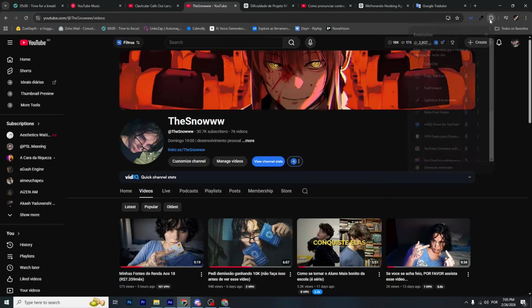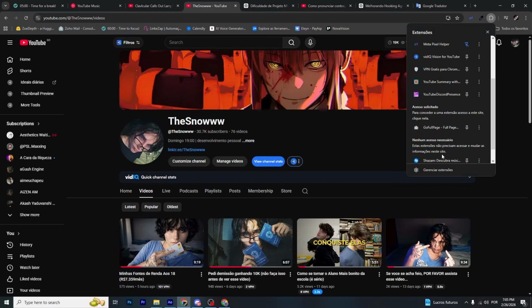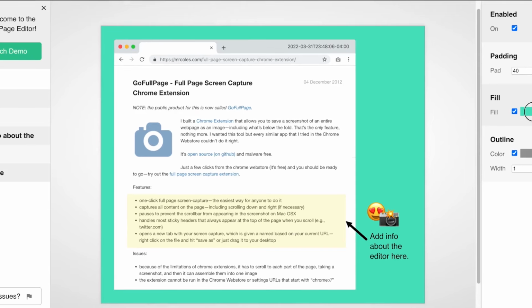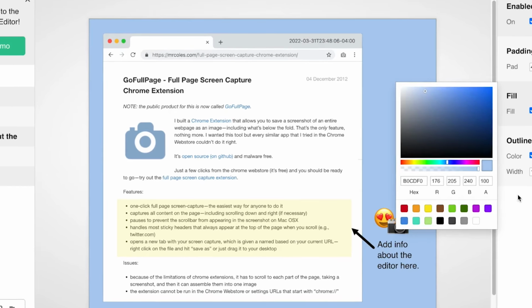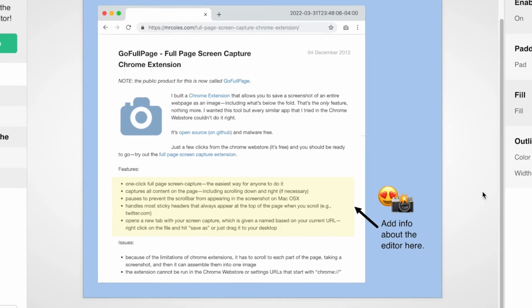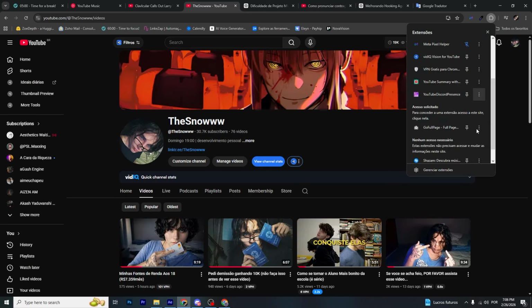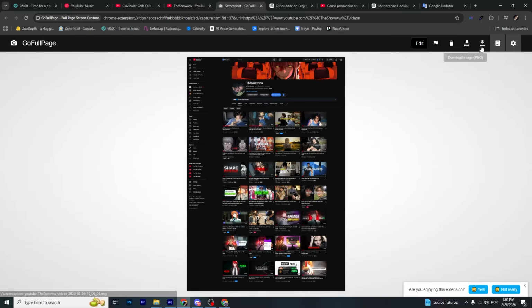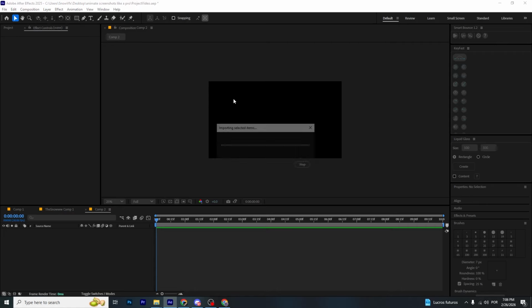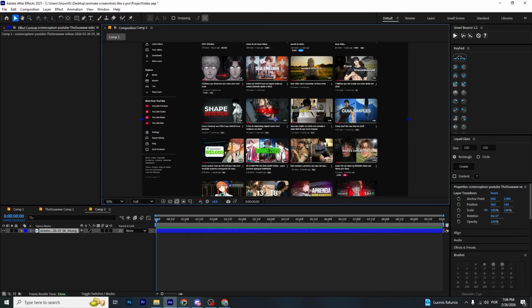And another thing, really important, you need to have this extension right here. It's free, so you can just download it. It's Go Full Page. This extension basically takes a screenshot of the entire page, so it becomes way easier to animate it. And yeah, I'm just gonna click right here, Go Full Page. Just wait and click right here to download the image. I'm gonna bring the image to our After Effects, and that's perfect.